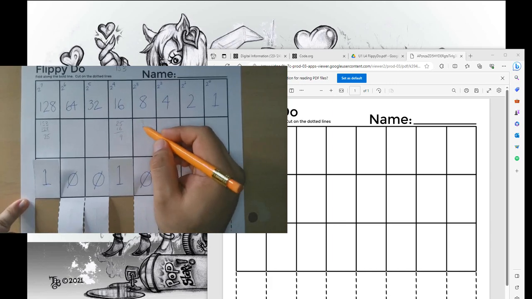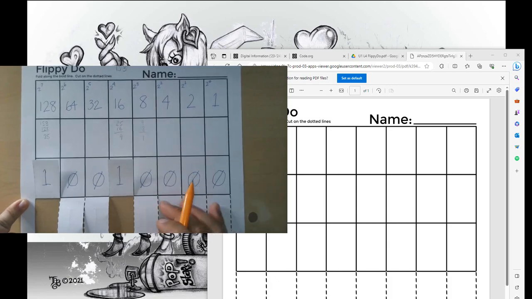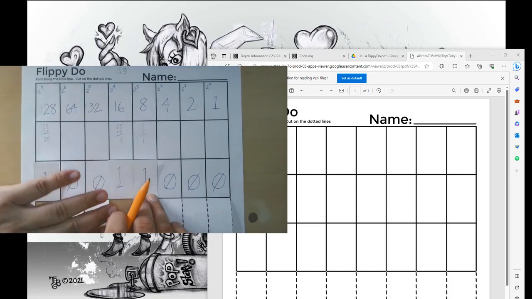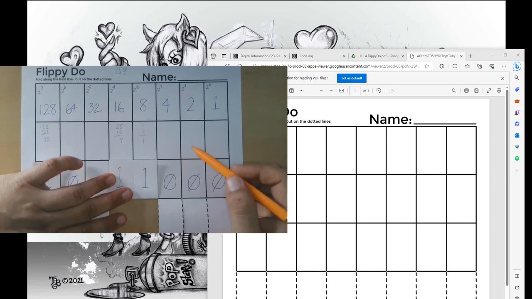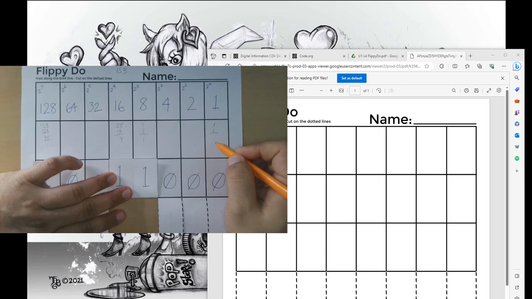So with 9, can we use an 8? Yep, we can use an 8. So we take that 9 and subtract 8. That leaves us with 1, and we definitely use the 8, so we have a 1 here. Can't use 4, can't use a 2, but we can definitely use a 1. So 1, 1, that leaves us with 0, and we definitely use the 1.